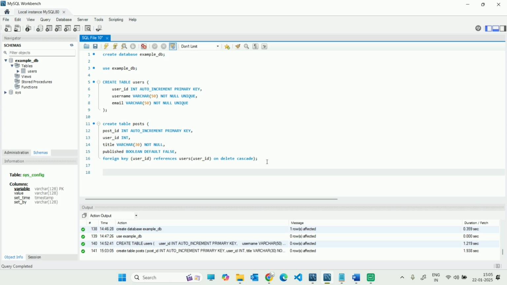So let's go back now. This is also created. Now we have created the basic things, that is 3 columns in the users table and 4 columns in the posts table. So let's now put data into this.